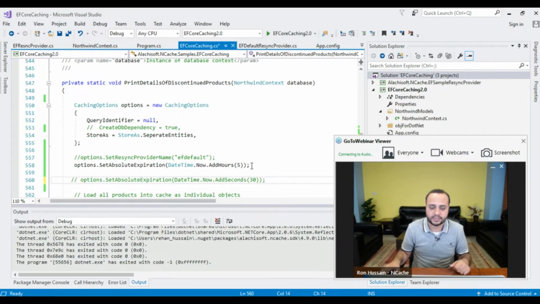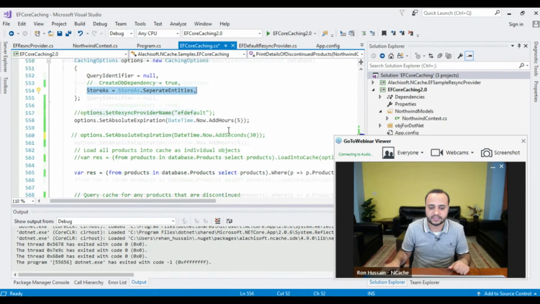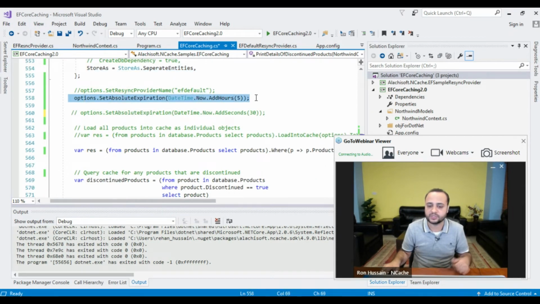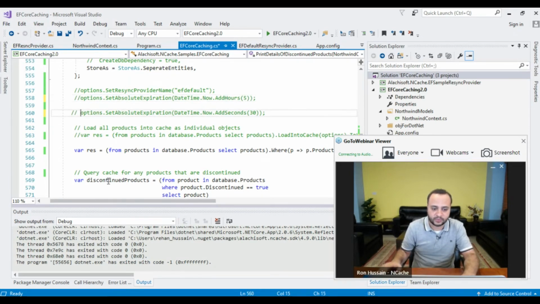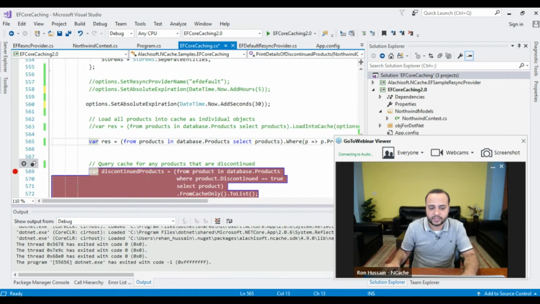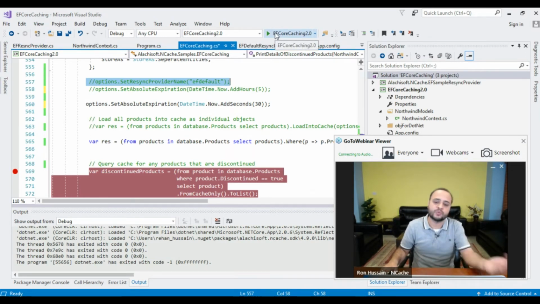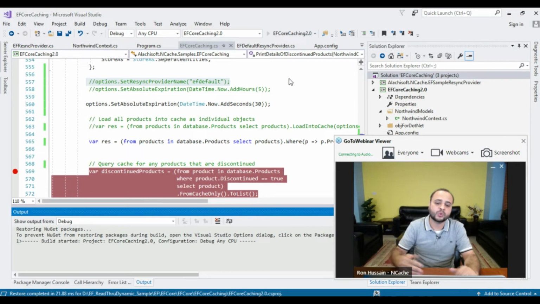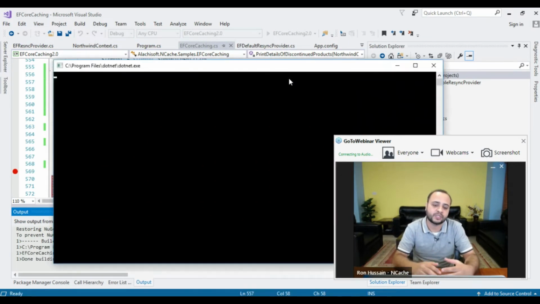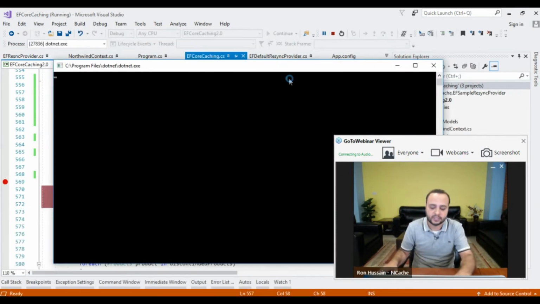Here is a method. I'm storing this as separate entities. Typically, I would set an expiration of 5 hours. But since we don't have that much time, I'll set up a 30-second expiry, and I will put a breakpoint right here, and I will load all the products into the cache. I would not set up a resync provider at this point, just to show you how expiration works. As soon as the expiration comes into play, it will remove the items from the cache. And then I'll show you how to take care of this scenario in such a way that instead of removing, just reload using the read-through handler.